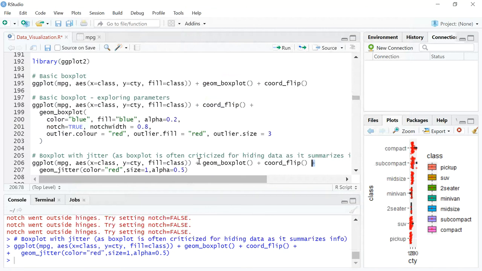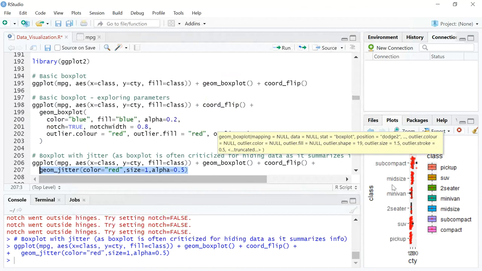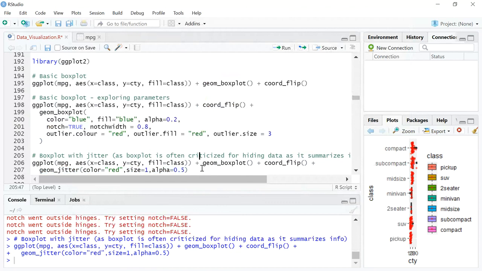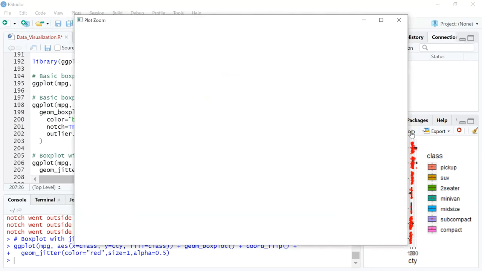And I'm using the same code here. I'm using ggplot with basic aesthetics and the geom_boxplot. I'm flipping the coordinates so that I get all my classes on my y-axis. I'm adding the geom_point so that I can actually show you how the data is, right? So this is a very unique representation. I'm demarcating the quartiles, and I'm also showing how the data is distributed across those quartiles, right? I'm giving a color red, size equal to 1, alpha equal to 0, just for transparency.